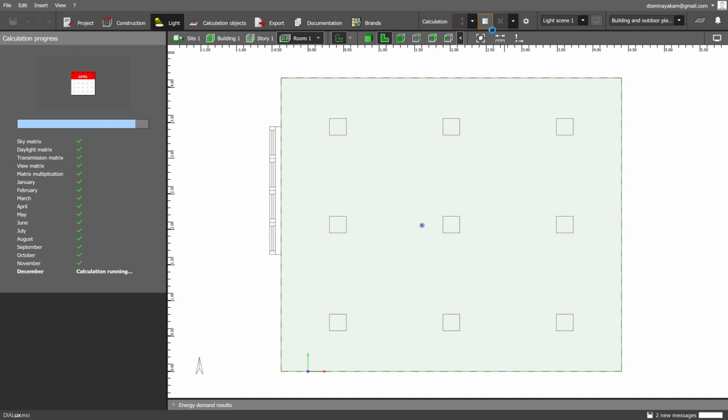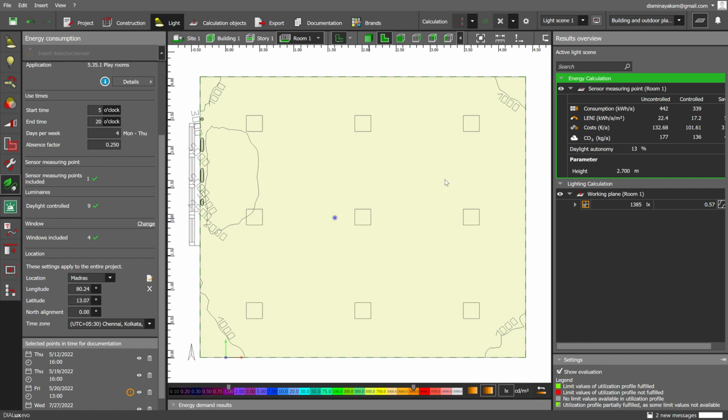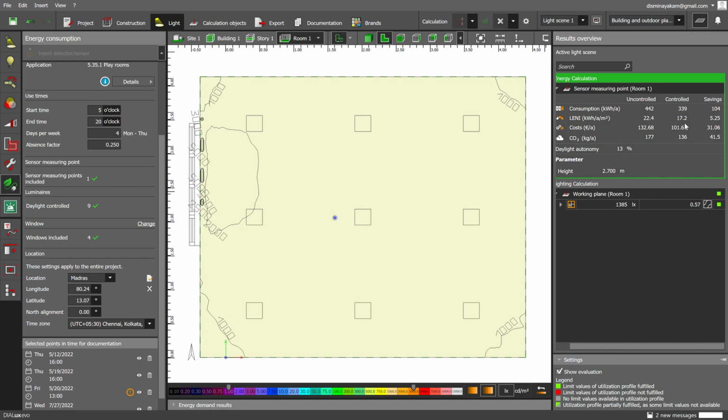Now we are calculating from Jan to December. And then here we got the result. That is the uncontrolled consumption of this light potential is 442 kilowatt per year, and the controlled potential is 339 kilowatt per year, and we can save 104 kilowatt per year.